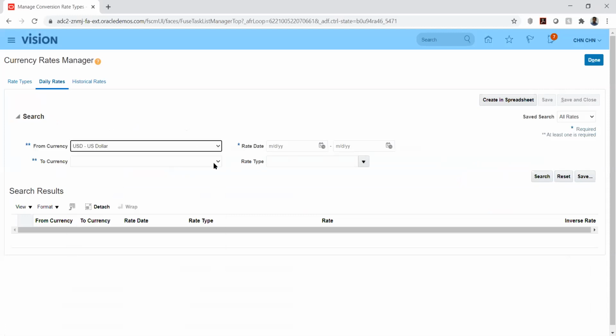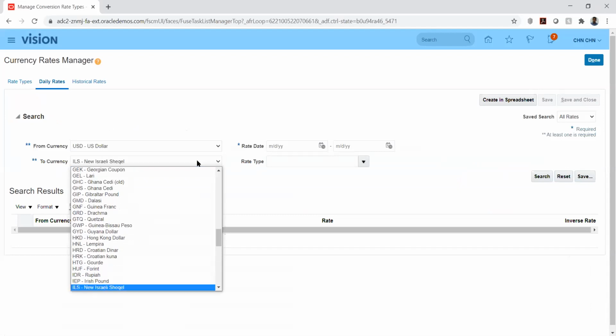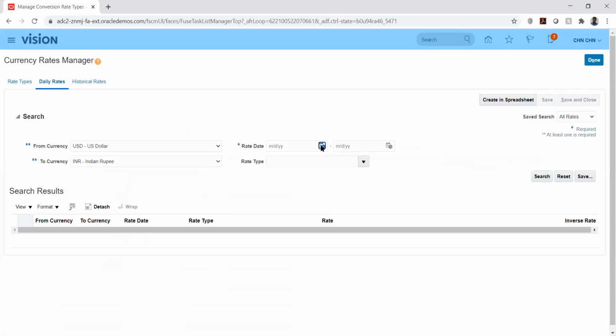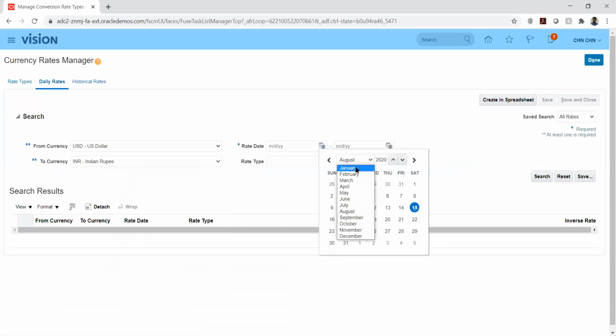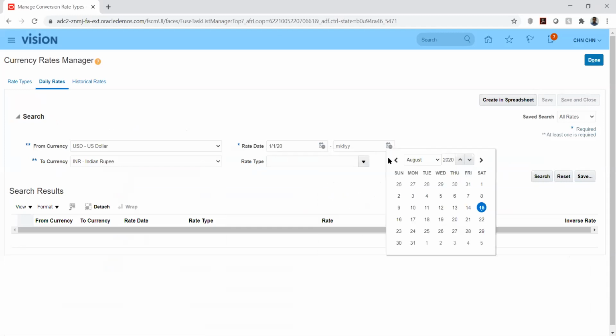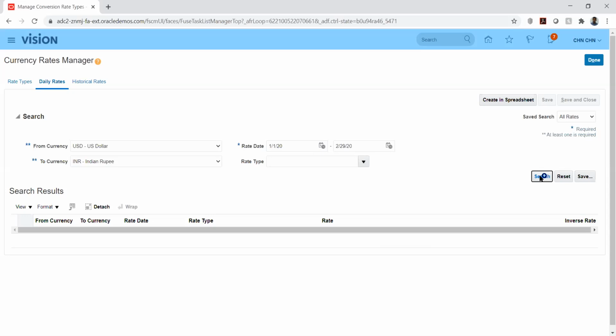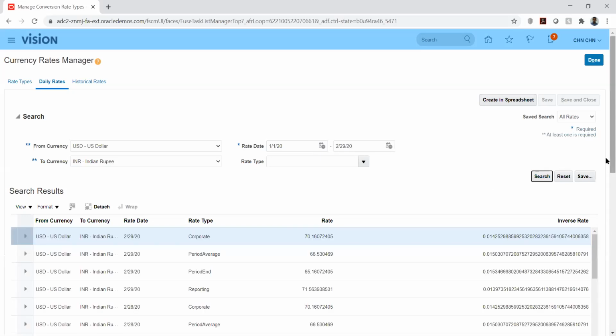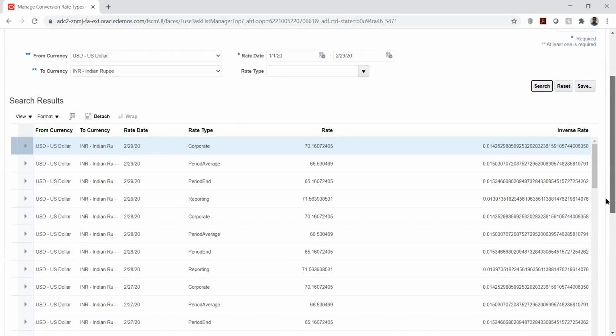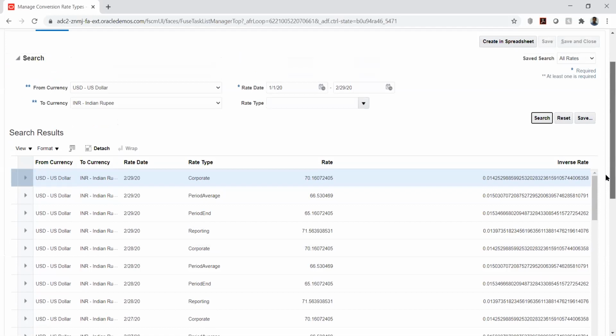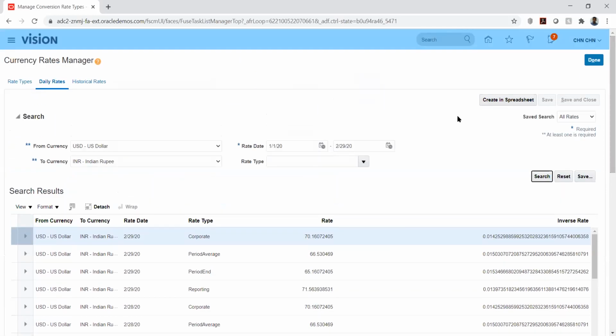So maybe we can select INR and we can select a particular period. Since it is already defined for most of the rate types, maybe we can avoid this, but this is the way that we will add the rates. Yeah, and can you try to delete one rate? Yeah, sure. So what is the procedure to delete?